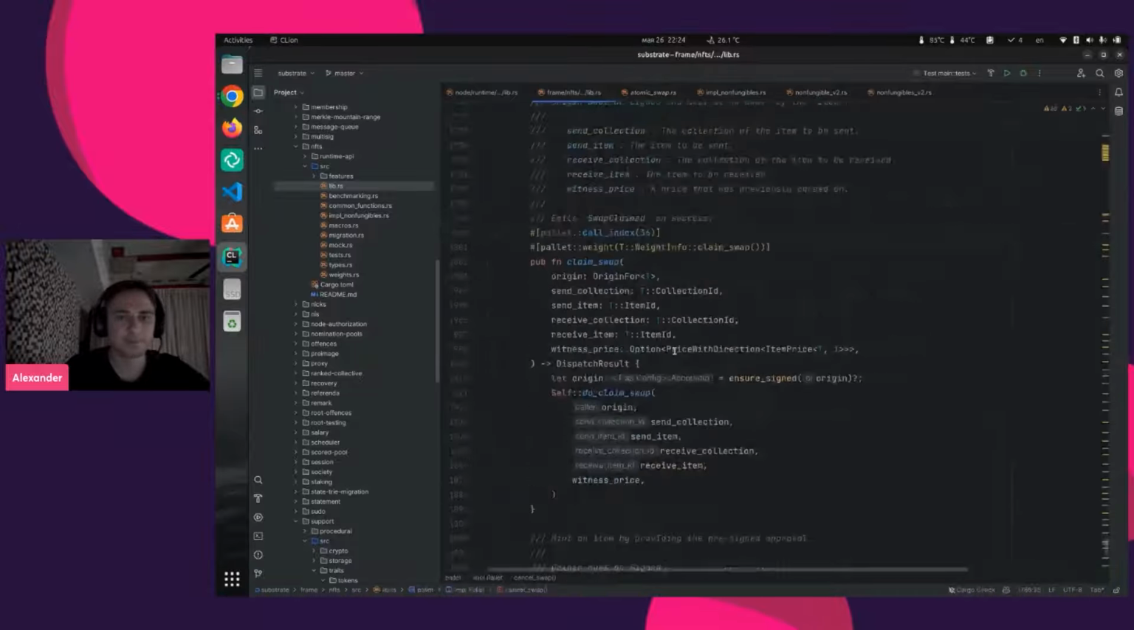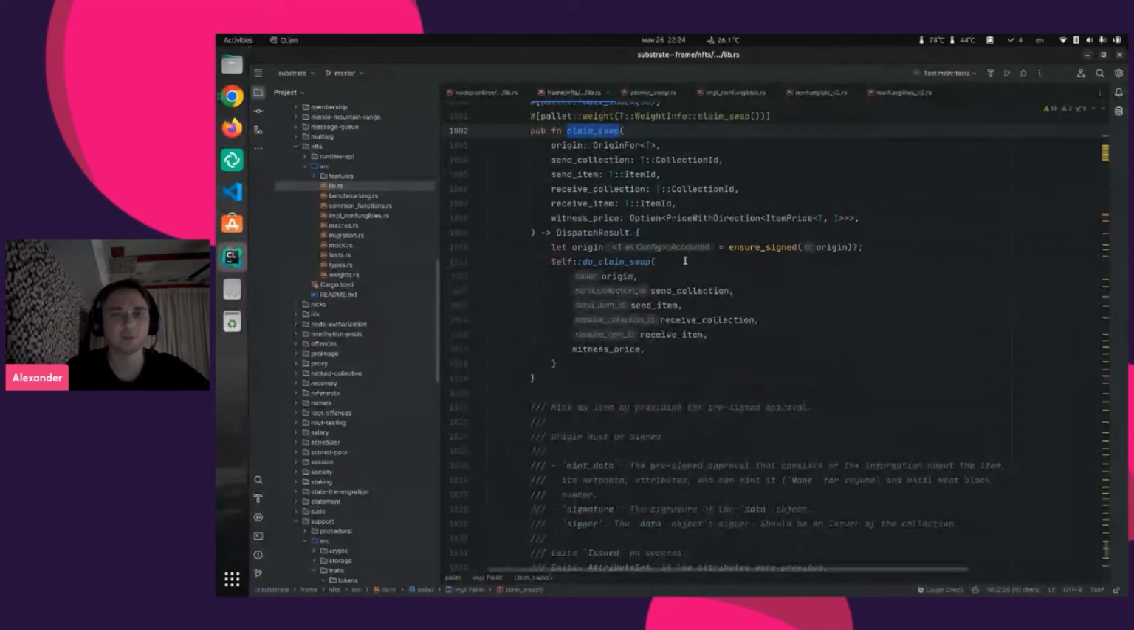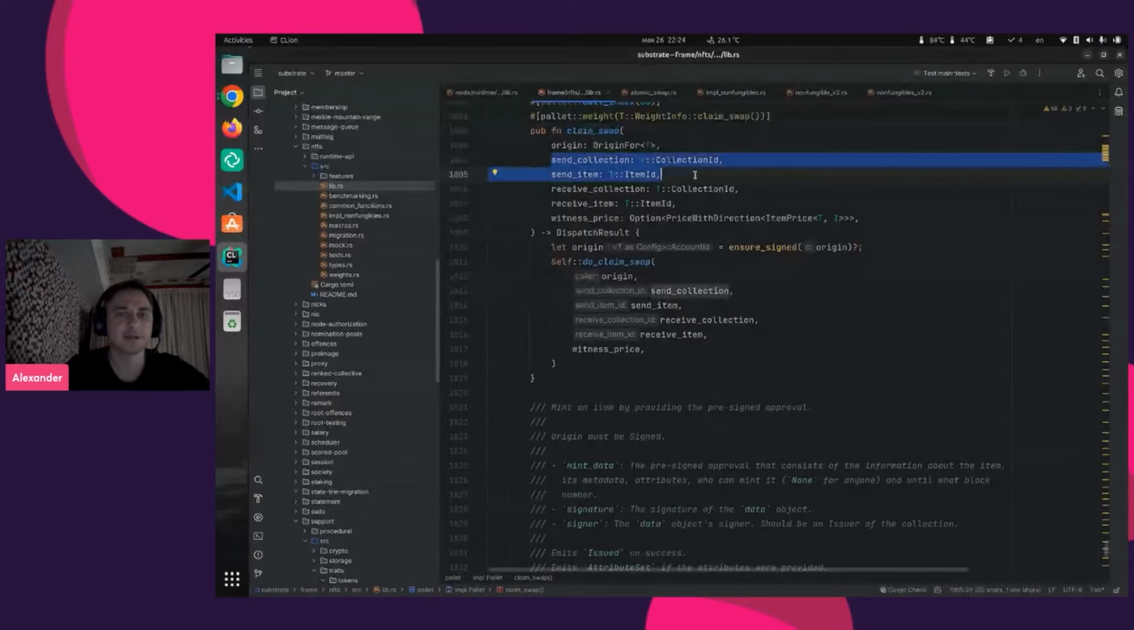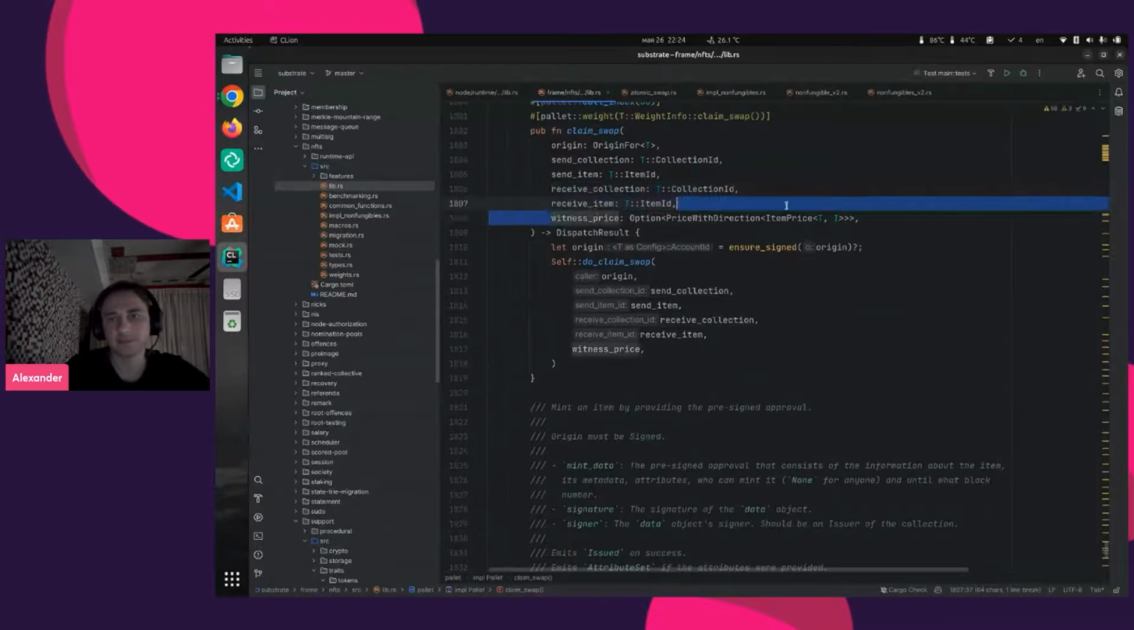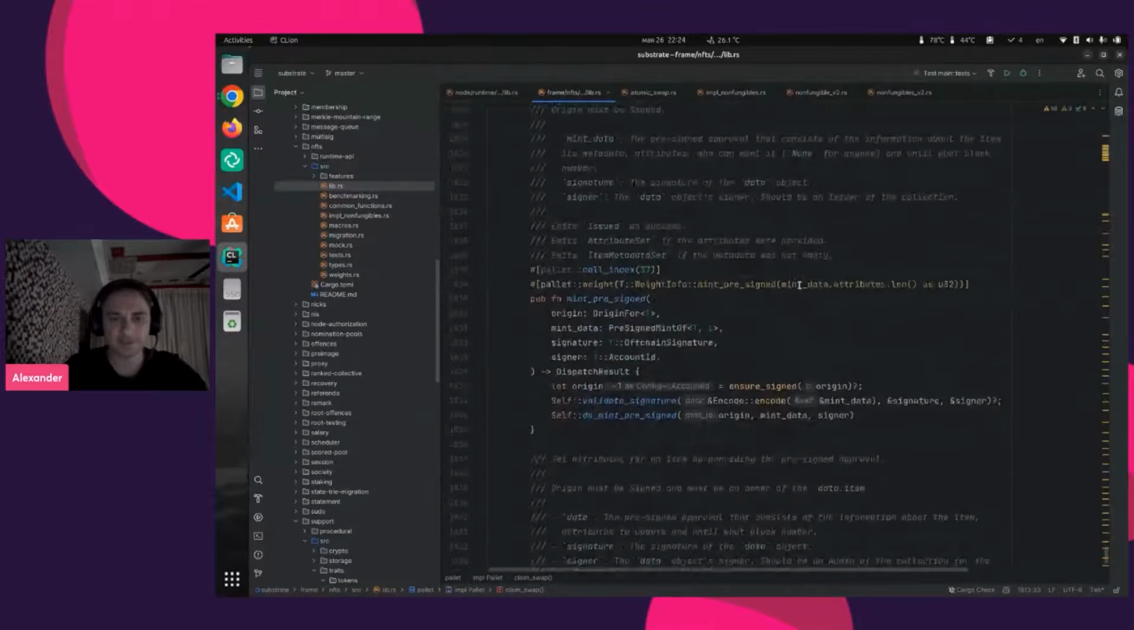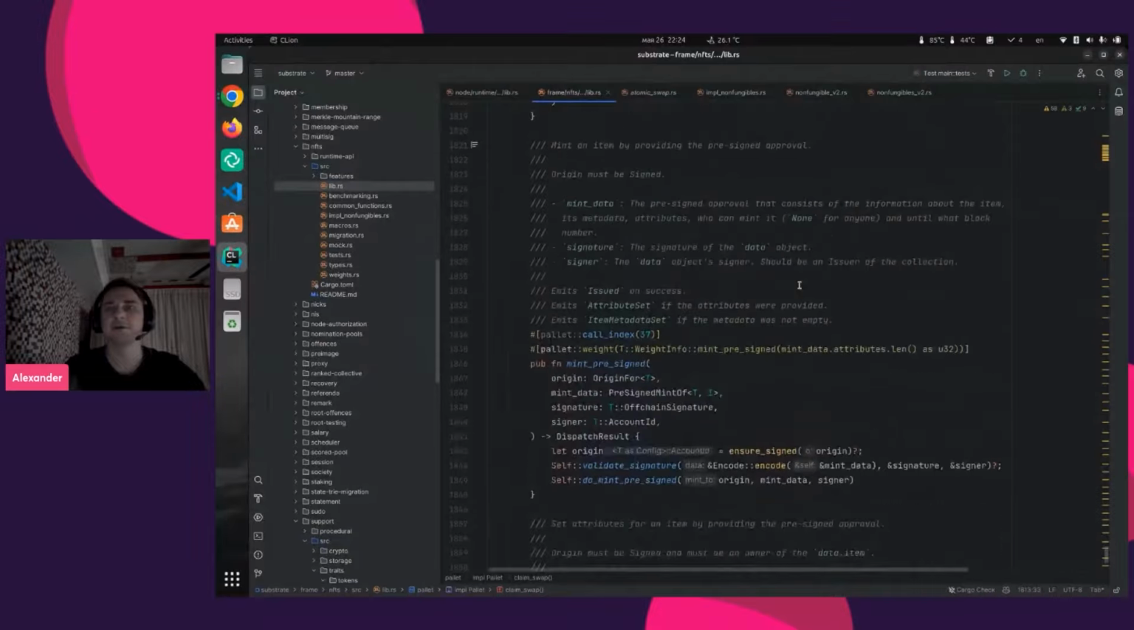And the claim swap is the situation when we have a buyer, or someone who wants to exchange. If I want to accept an offer for a swap, then I need to specify an item I'm sending, an item I'm receiving, and quite obviously a price. And I think that's actually it. I tried to do it as quickly as possible, but this is the NFT pallet in a nutshell.